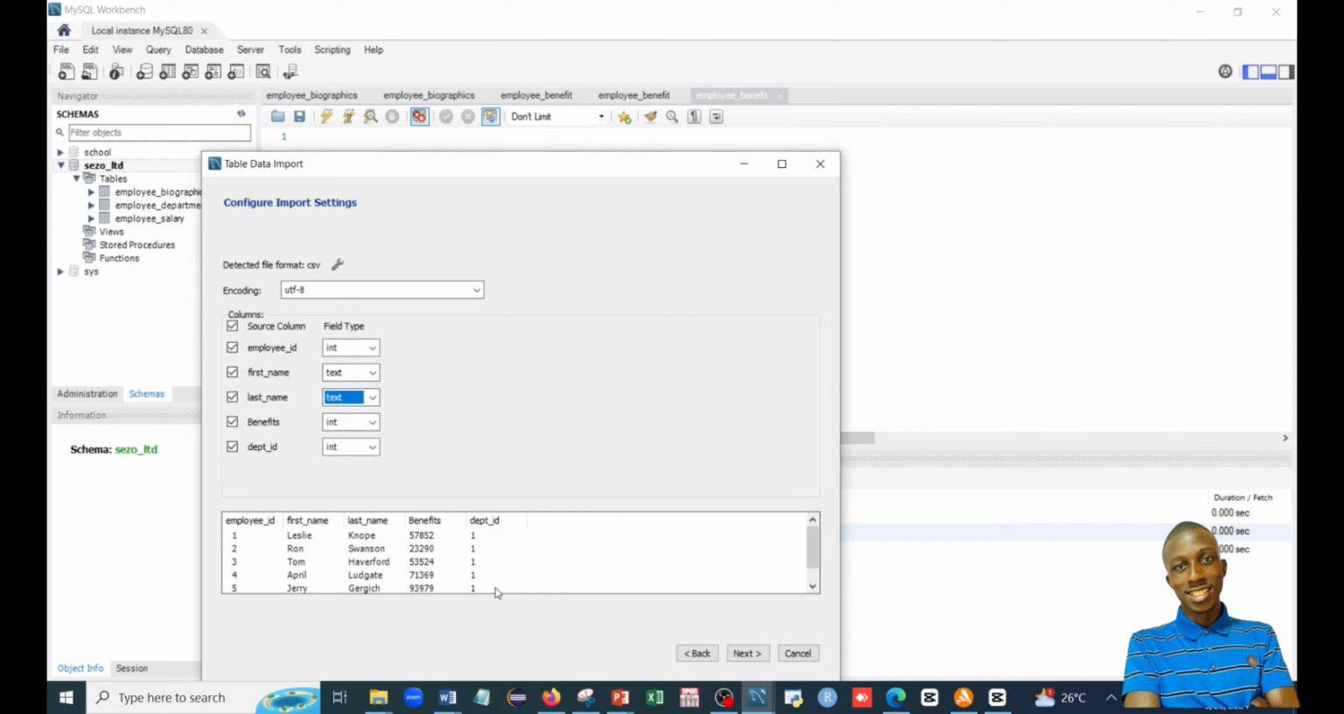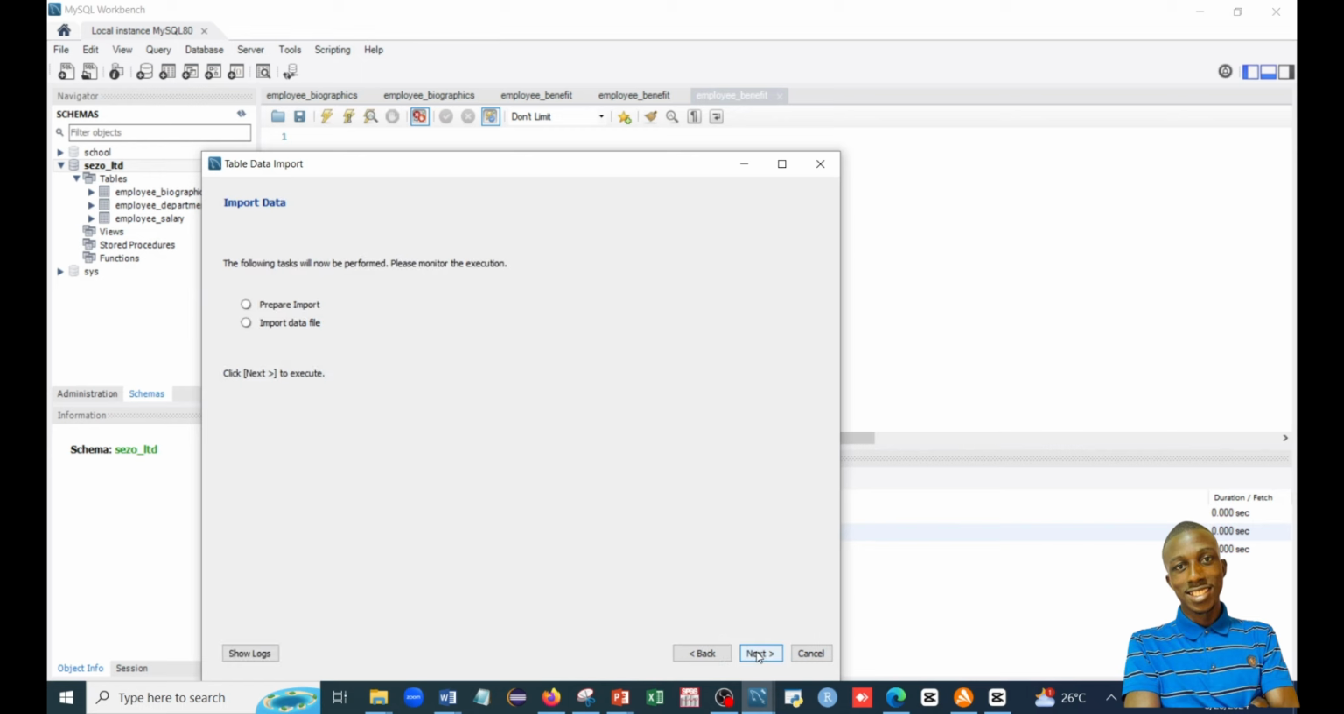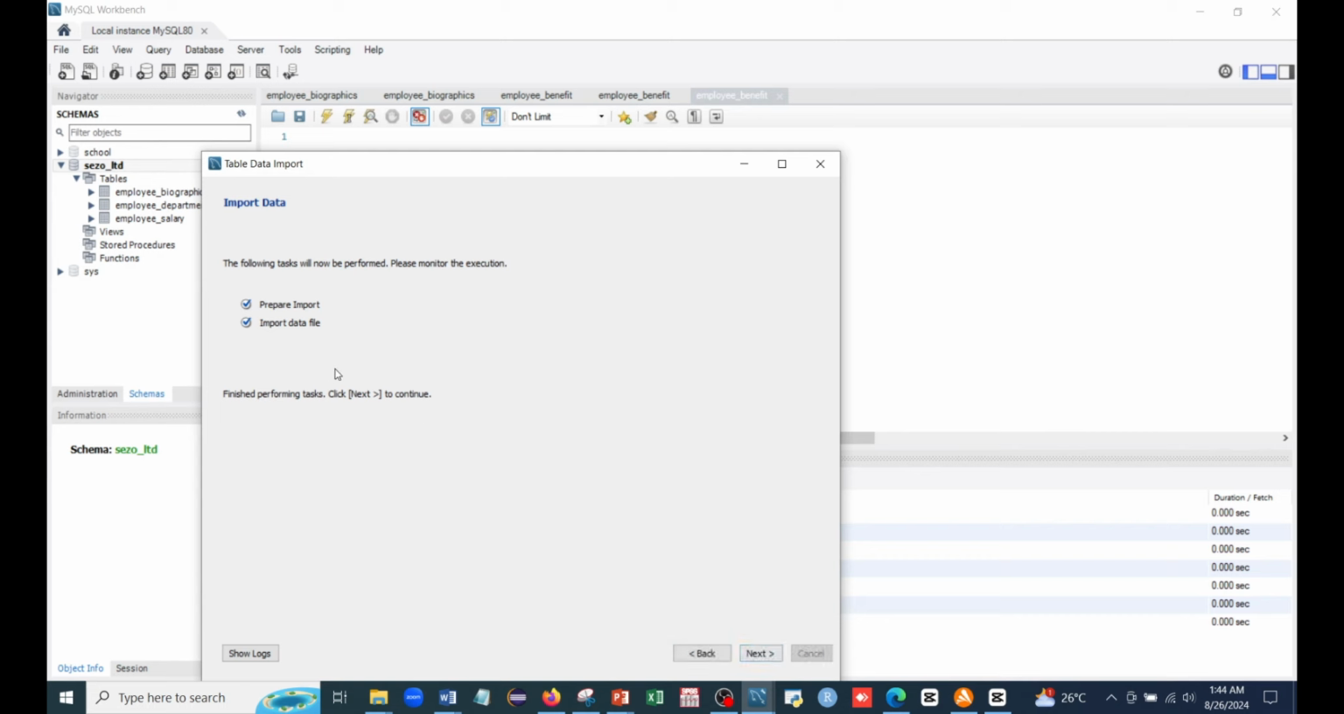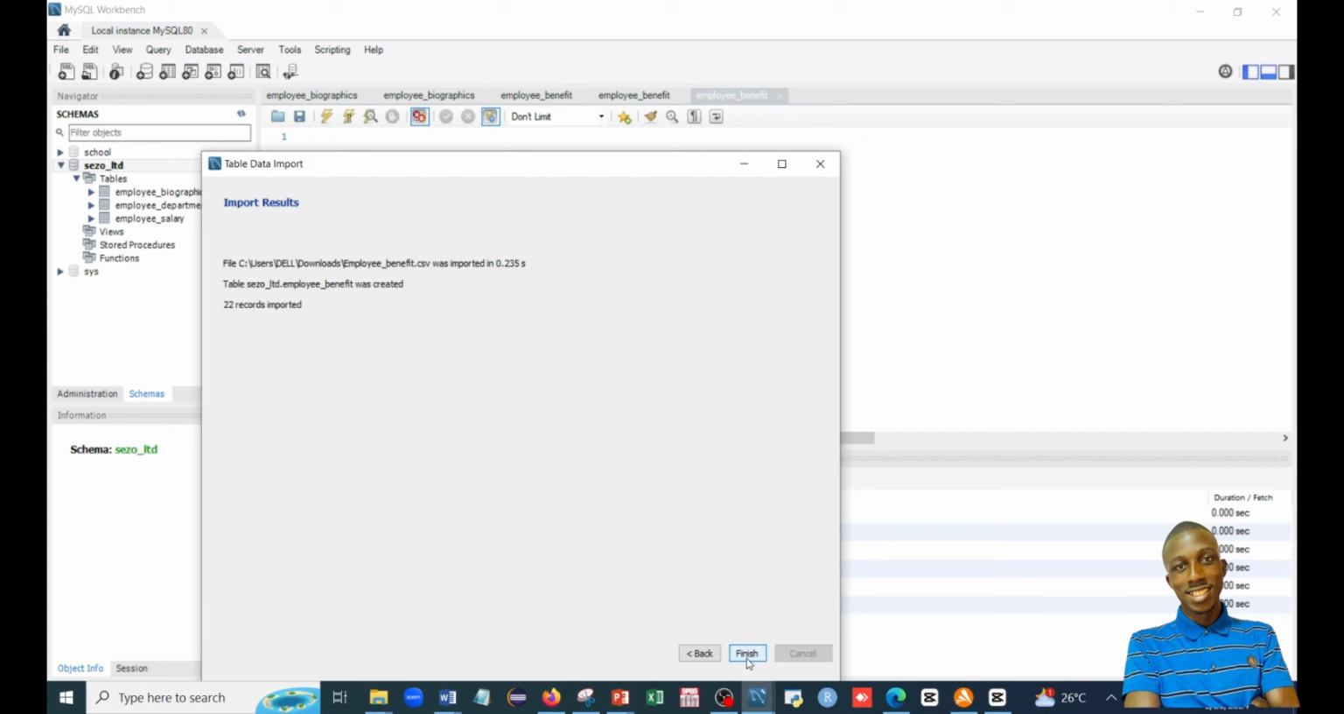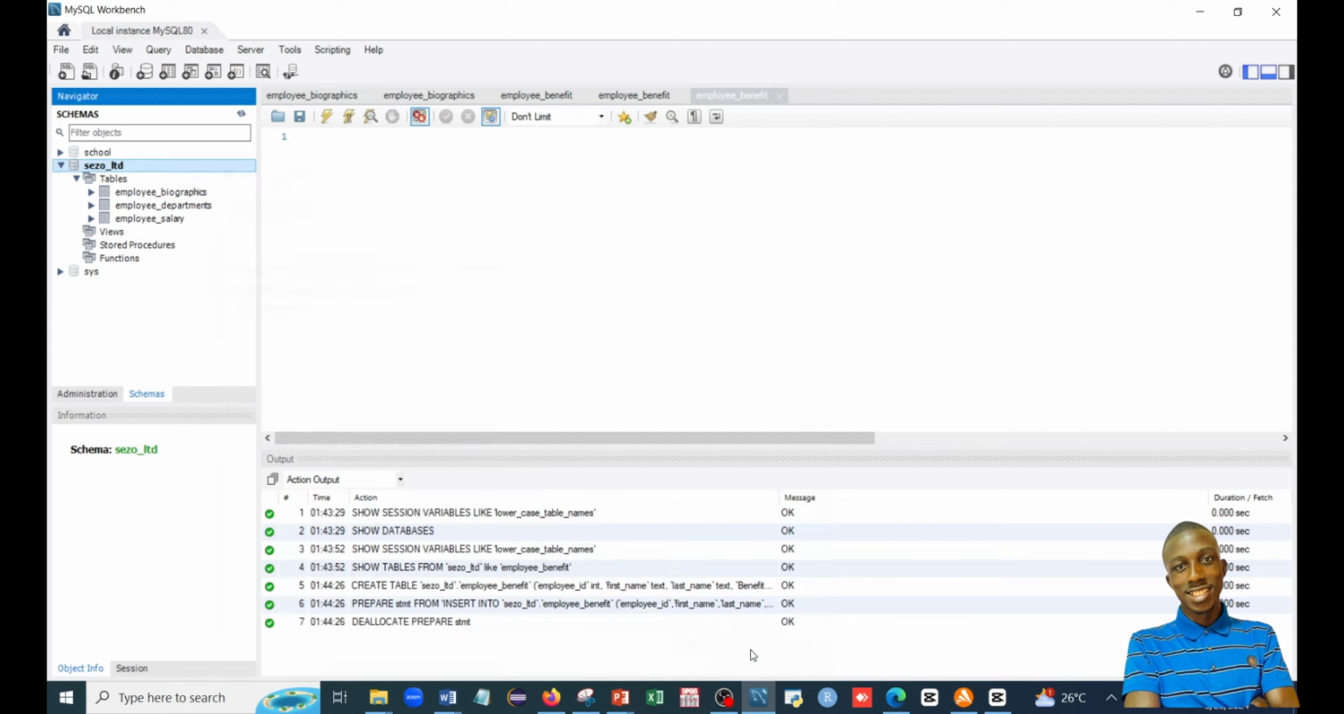As you see the preview of the data below here, you can make any changes that you want to the data type here. And then you press next, after which you just need to press next. You don't need to change anything here. You press next. You see it has successfully imported the data. You see finish performing tasks. Click next. So you just need to press next, and then you press finish. It says 22 records imported, so you just press finish, and then you see it has been done successfully.